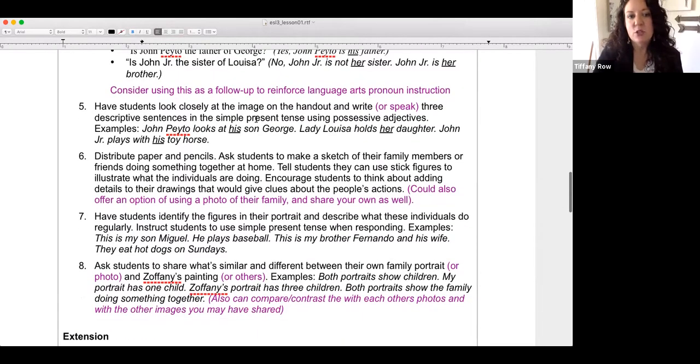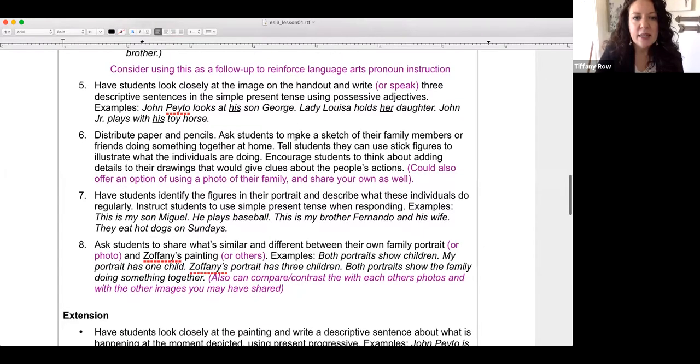And then it says to have students look closely at the image on the handout and write, but I said, or speak three descriptive sentences. So if you don't want to turn this into a writing lesson, you just want to talk about art and practice language, then just have them do it orally. That's fine.